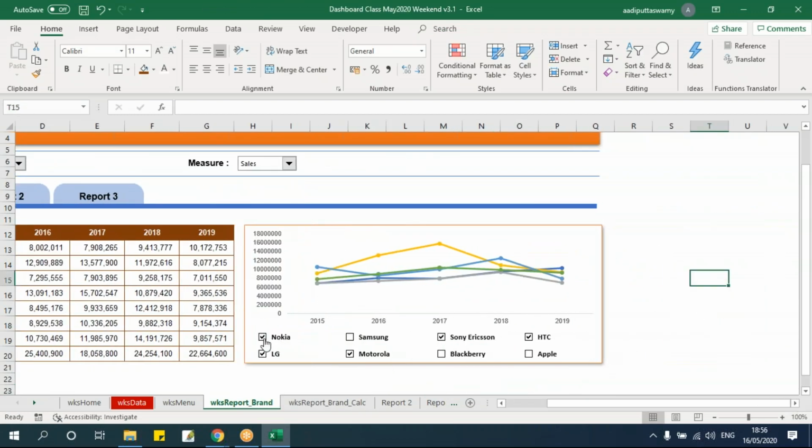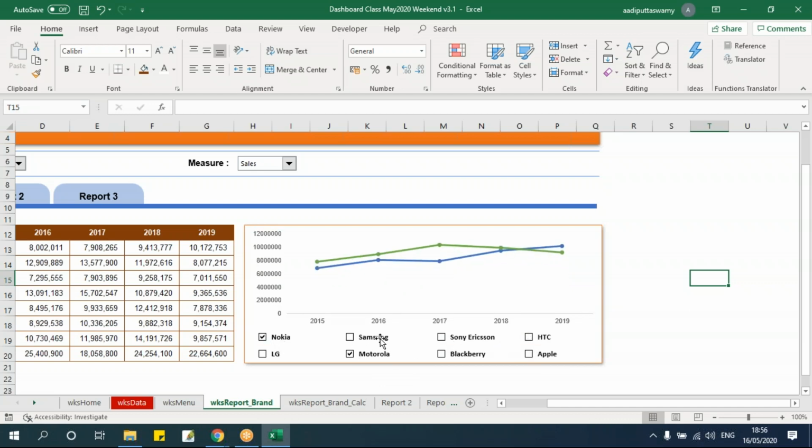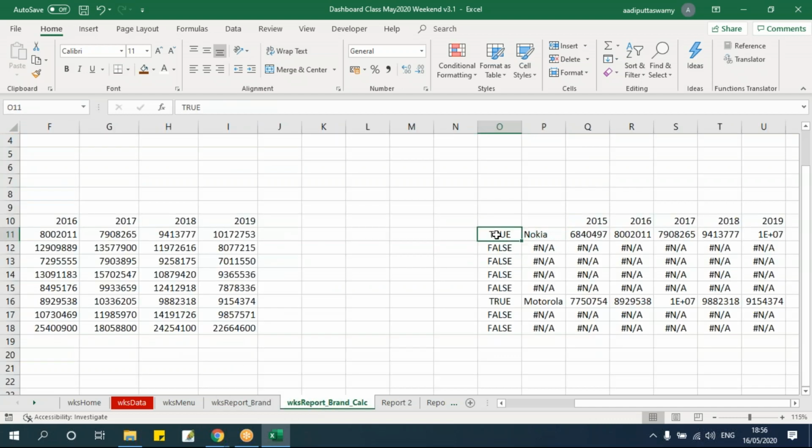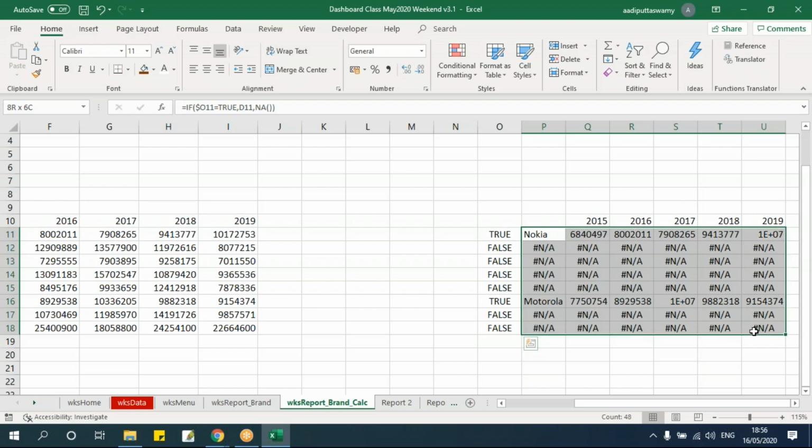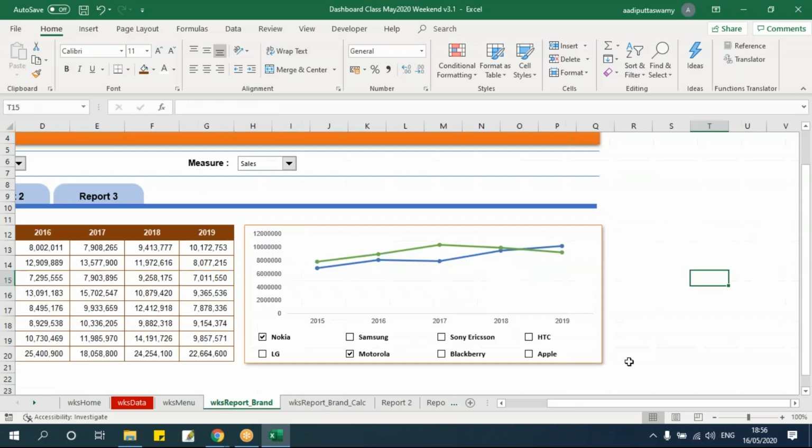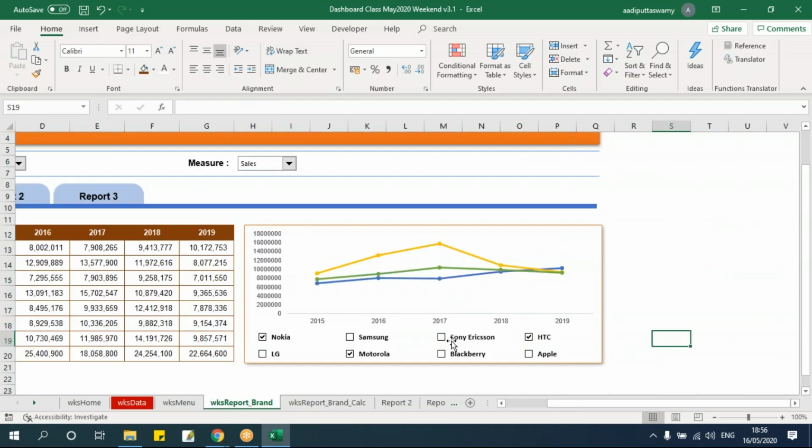I'll remove this Nokia, LG, Sony Ericsson. See, I have only Motorola and HTC. Let me select this Nokia and remove this HTC. What happens actually is, I've given a formula here saying that wherever it is true or false, based on that I'll get this value. So this will become dynamic. See, HTC, Sony Ericsson, like this.